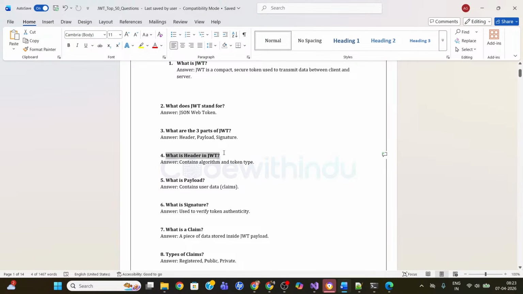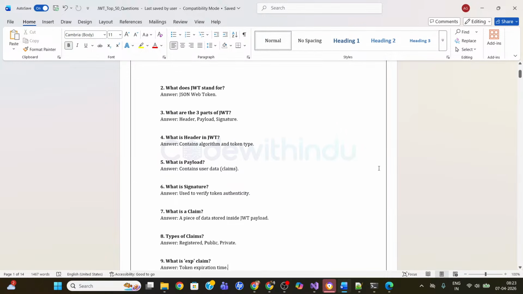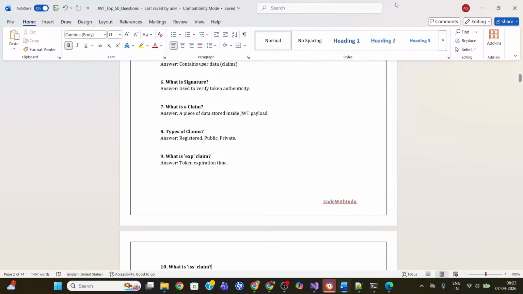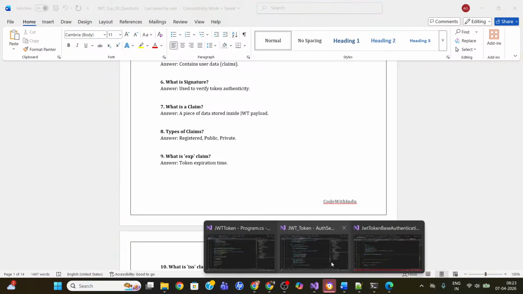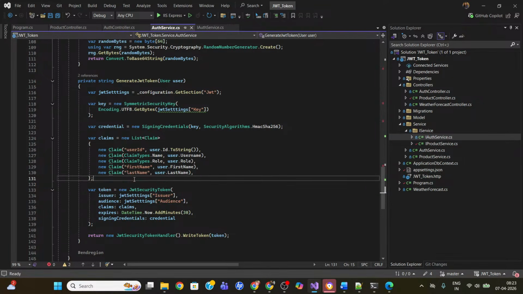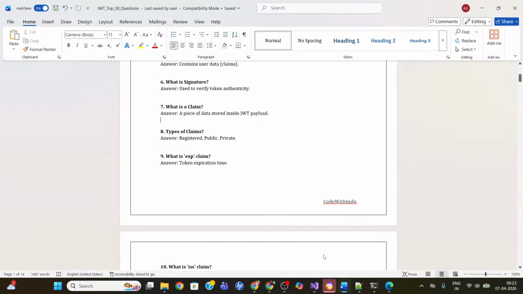Same thing. What does the header in JWT contain? Algorithm and token type. Next thing is what does the payload contain? The user data or claims. The signature is used to verify token authenticity. What is a claim? A claim is a piece of data stored inside the JWT payload. So this is also important. This is the same exact claims, or you can also say this is the payload, so don't confuse claim and payload. Claims means which claims you can save related to a token, related to a user.